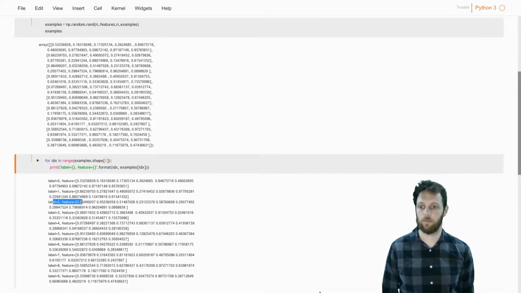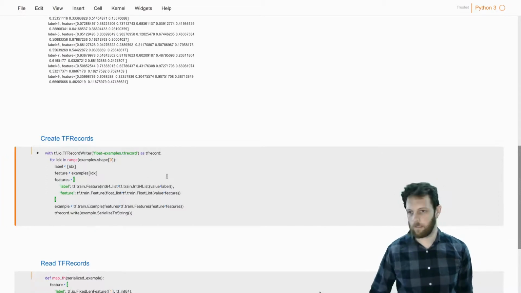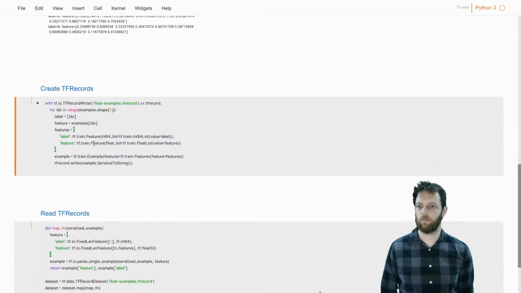All right, now let's loop through each one, again using the index as the label. So for label 2, that same number, 0.86, 0.05, 0.51. Creating our TFRecord from it. This is where things change just a little bit, and really they only change here at the feature part of our dictionary.